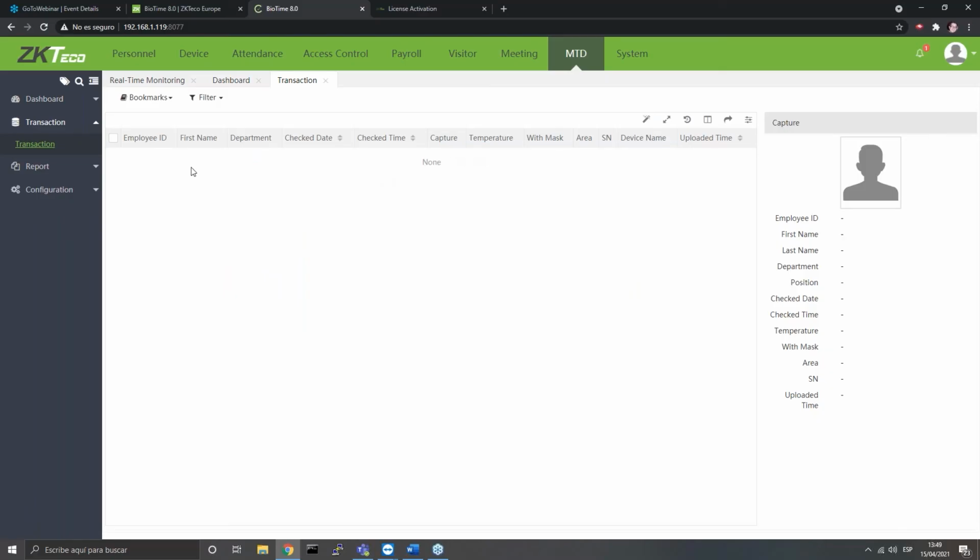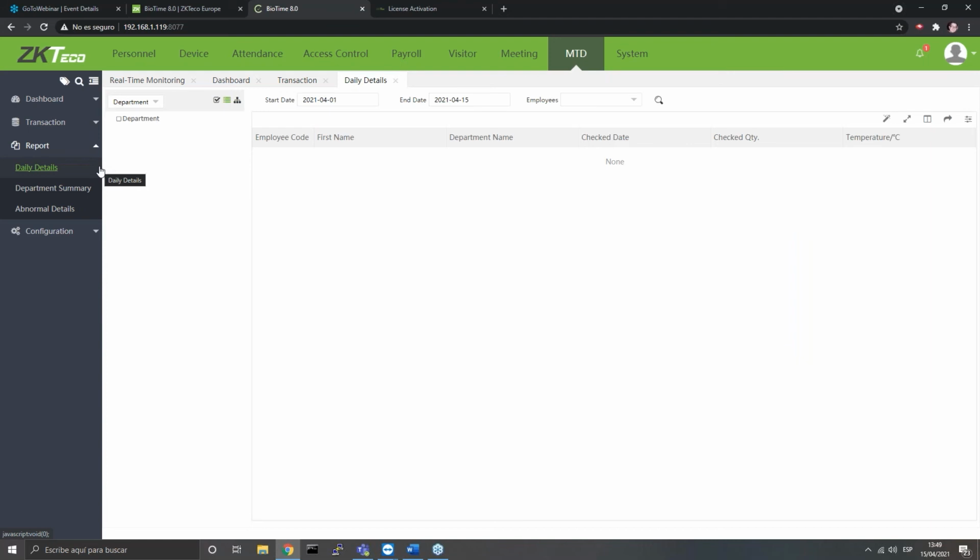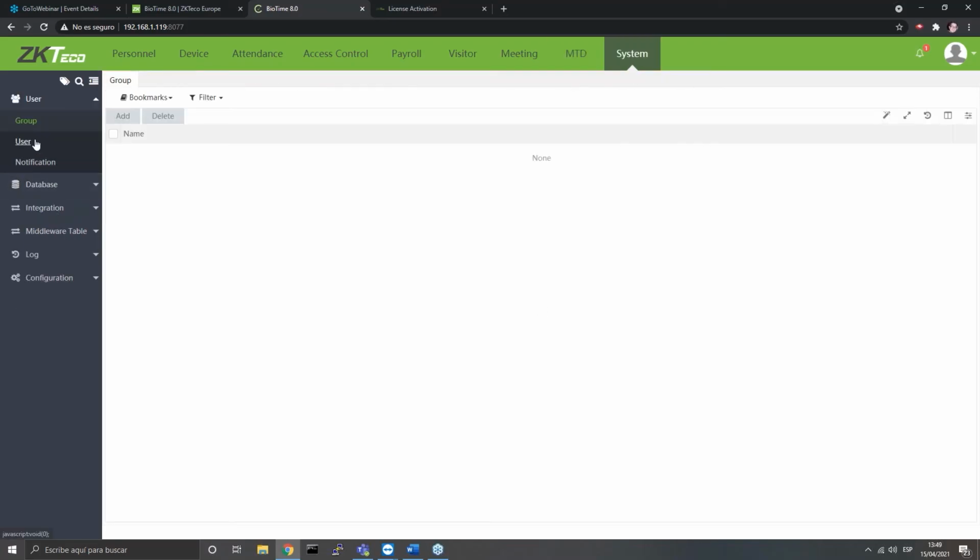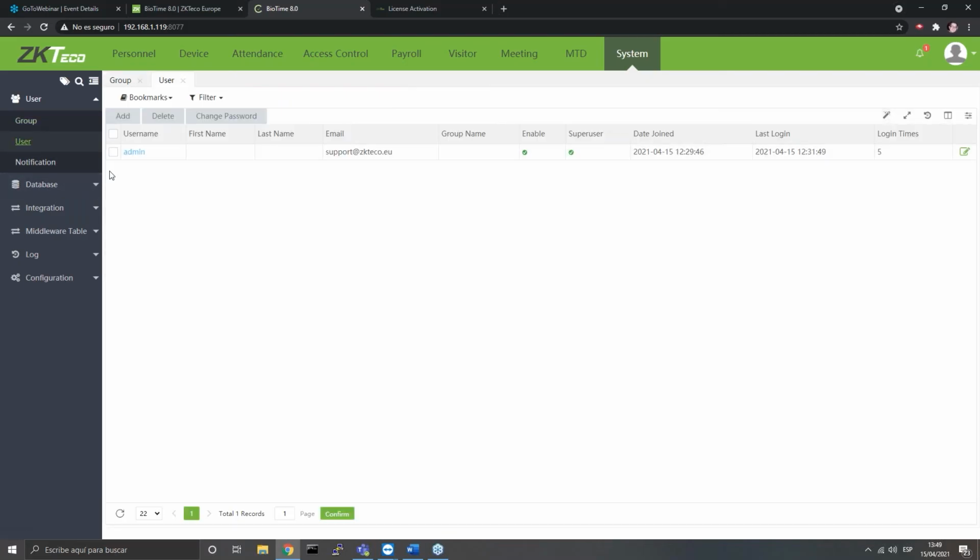You see the punches, whether they have temperature or are masked, and I have the option to create a report based on these punches. Okay, and lastly, here is the system module, in which I define users for the software. As you can see, I have only the administrator.